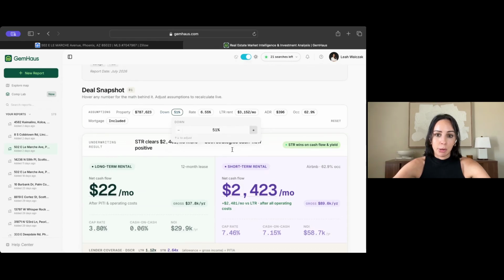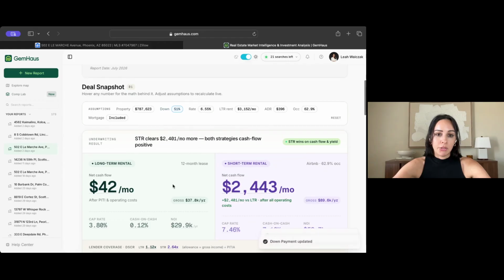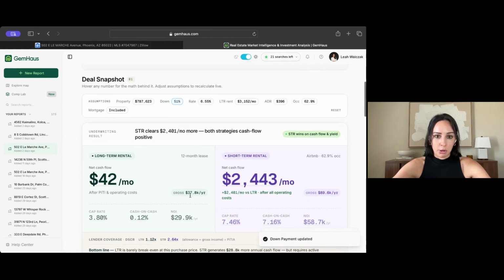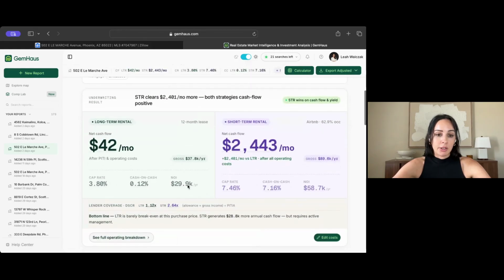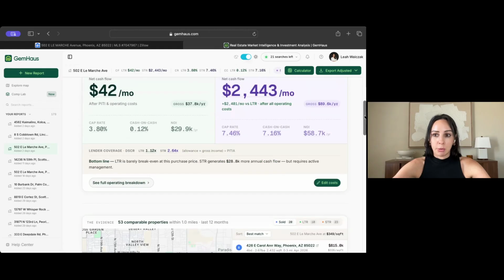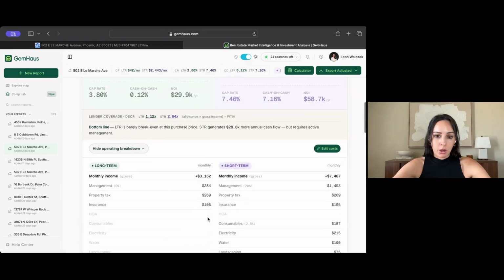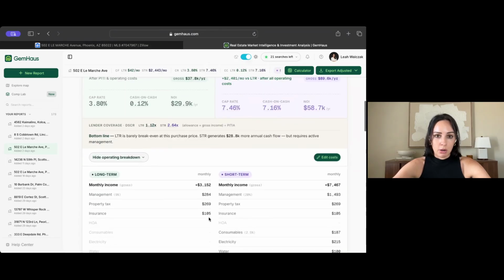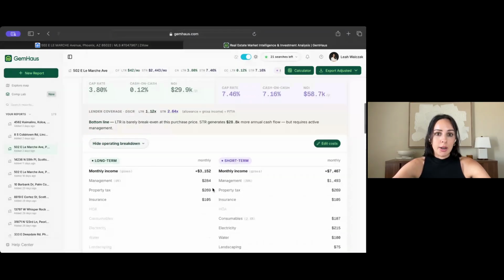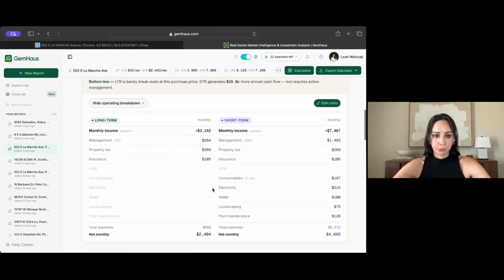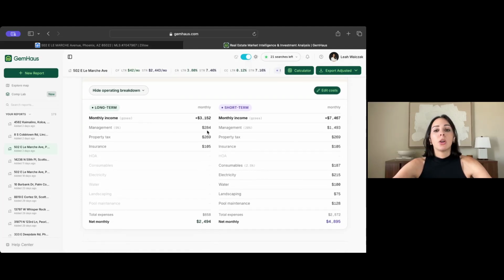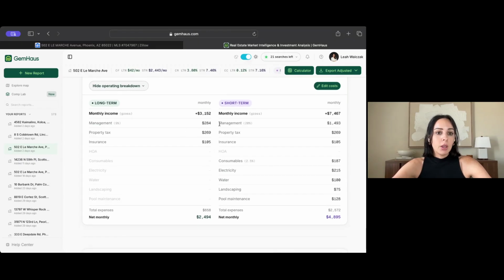around 50%, 51% for the long-term rent. So that is what you would need to make this property cash flow for the long-term rent. So now we're going to look at the operating costs to see where the net income is coming from. So for this property, it's estimating at $31.52 for a long-term rental.